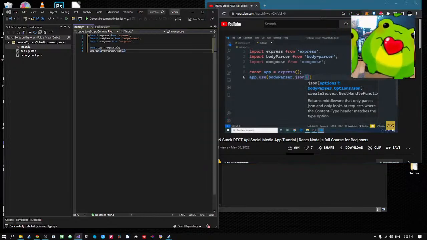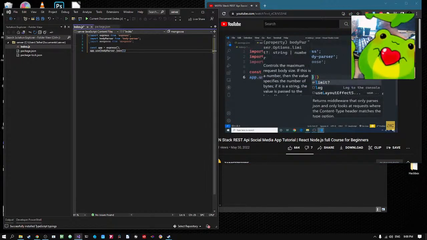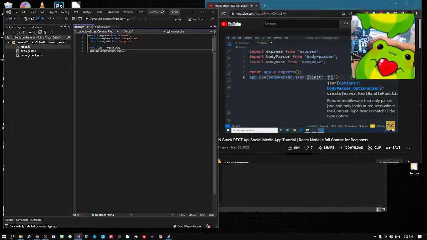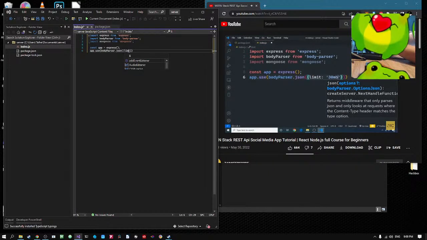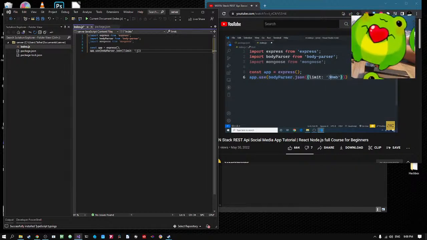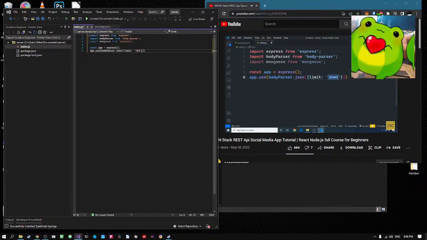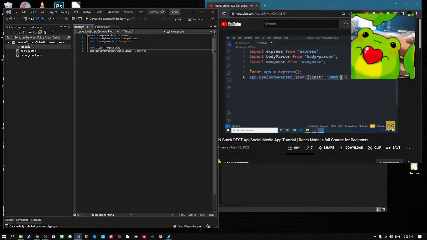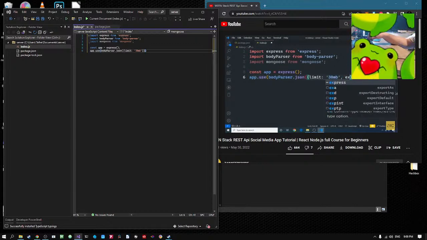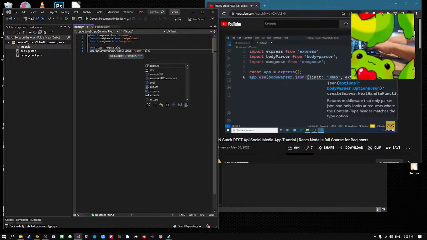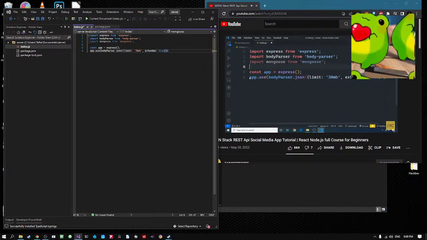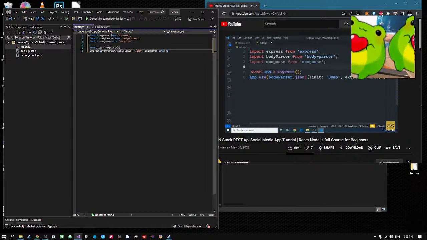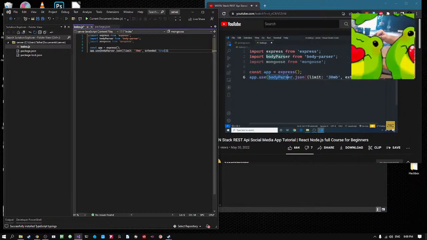I am going to specify some properties. I will say the limit of the JSON will be only 30 MB, and I think it's not only 30 MB. 30 MB is really a huge size for an HTTP request. Okay, for more, I will say the extended property will be true. You can see the details of these properties by watching the documentation of the body-parser middleware.